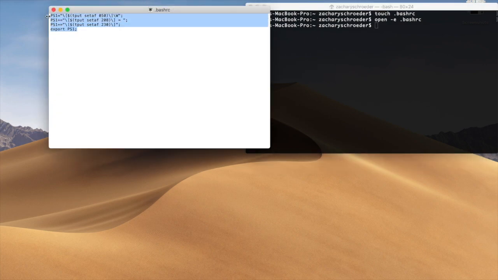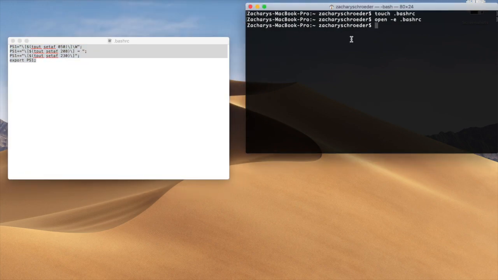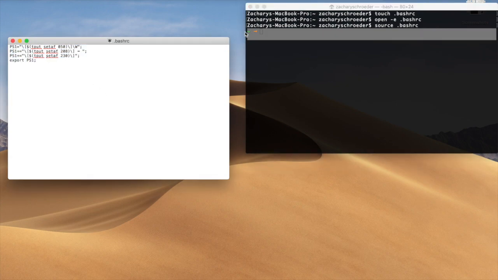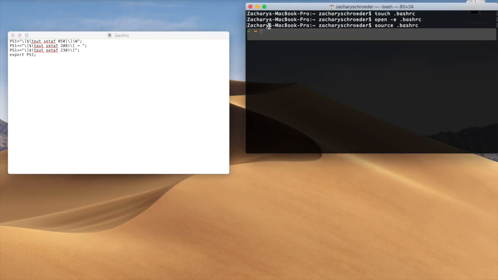Here's what I normally use for mine. To see what it looks like, you can type in source space period bashrc, and this is how the terminal looks, or this is what I normally use for mine, and here's all the colors that I use. If you want more information on how to set that up, you can find plenty of videos on YouTube that would probably explain it.